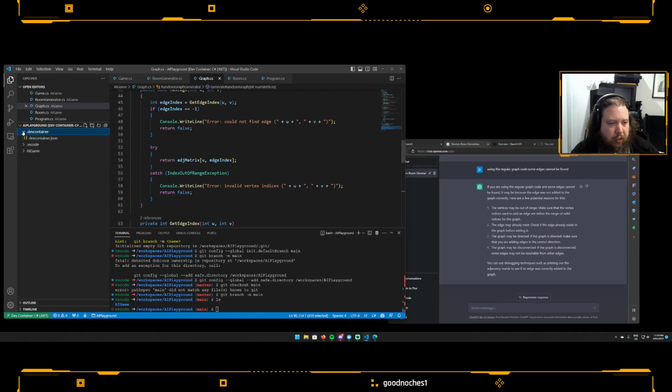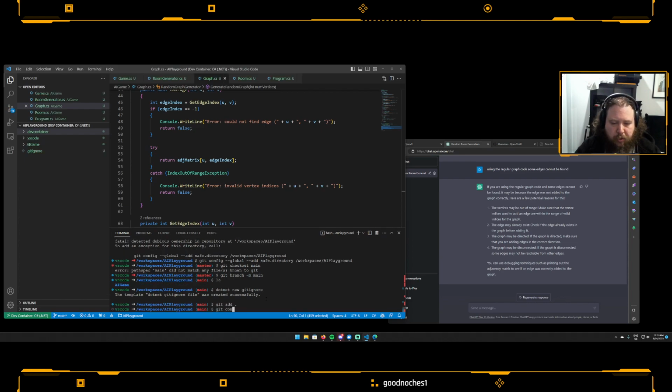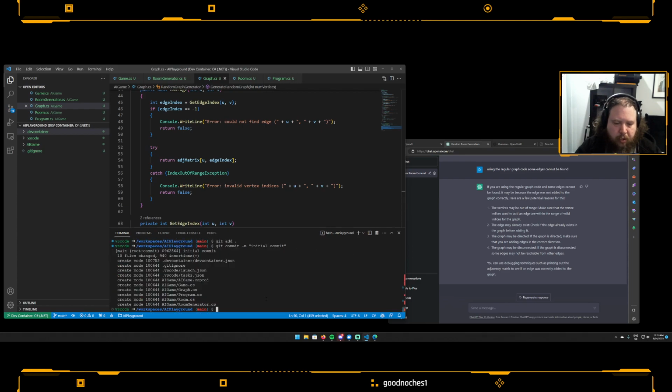And we'll do a .gitignore file. That's fine. It's fine, so we'll do an initial commit there. And then what we'll do is we will go over to GitHub.